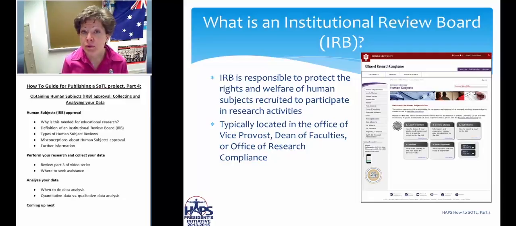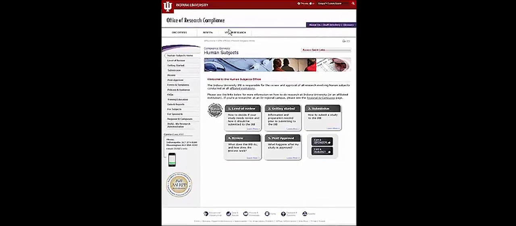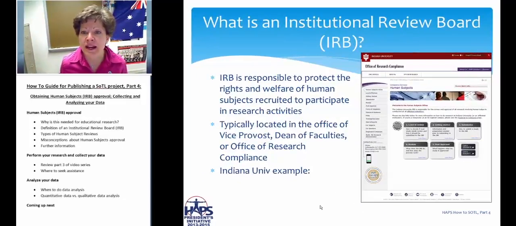Now, where an institutional review board is located can vary from institution to institution. Some places may have their IRB located in a vice provost's office. Some may have it located within the dean of faculty's office, or if you have your own separate Office of Research Compliance or a sponsored research program site, it may be located there. So at the Indiana University website, you'll see that our Human Subjects Committee is located in the Office of Research Compliance. So keep in mind where exactly this office is located may vary, but the Institutional Review Board, of which Human Subjects is a part, typically is located on most U.S. institutions.